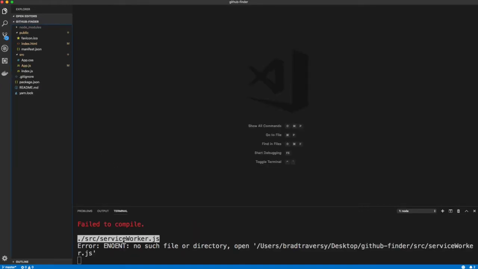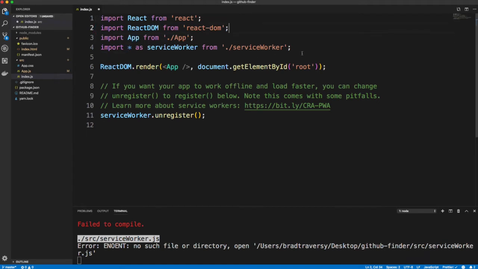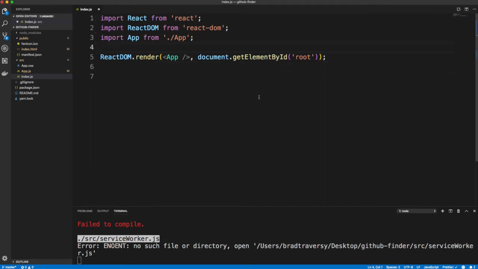And as soon as I do that, I'm going to get an error that says can't find the service worker JS, because if we go into index.js, it's looking for it. Actually, it should give us a few errors because it's not going to find the CSS either. But let's get rid of the import of the CSS and the service worker, and then we don't need this service worker unregister. So this cleans up this file quite a bit. I'm going to save that.